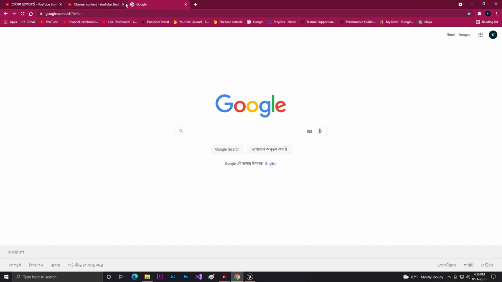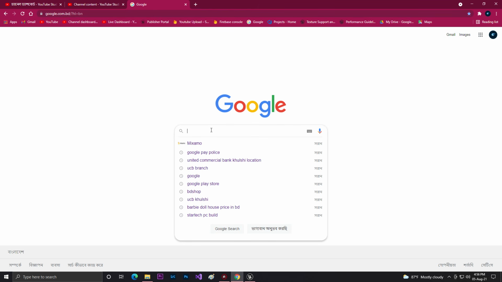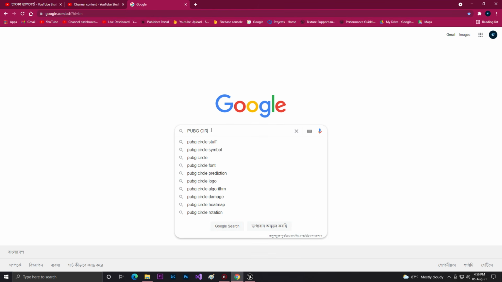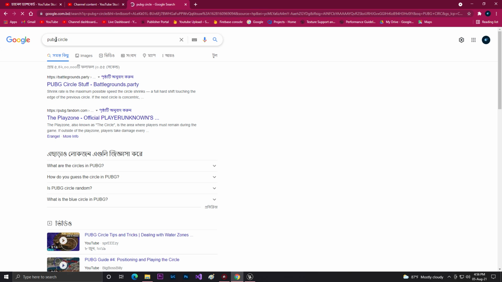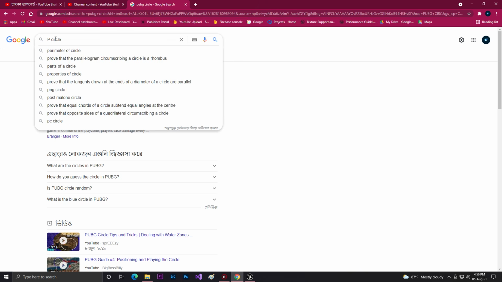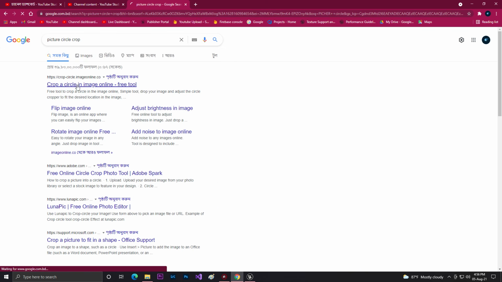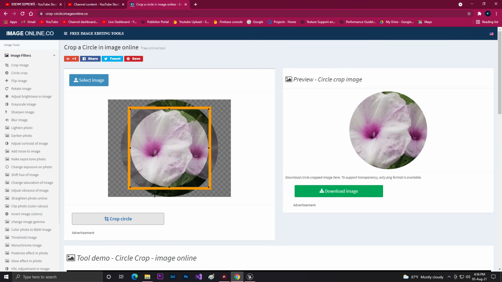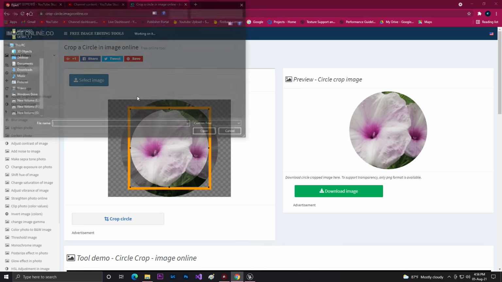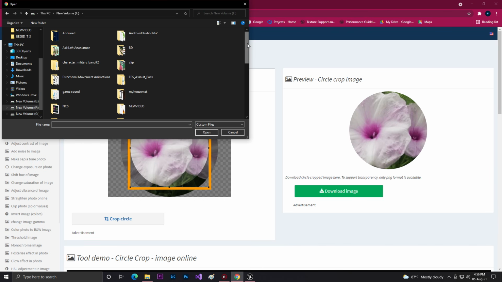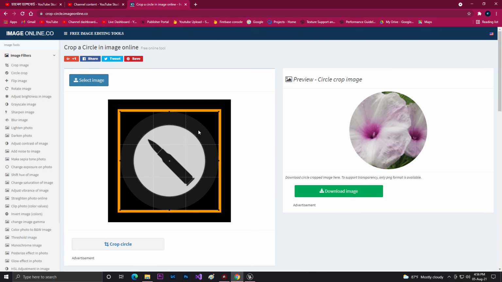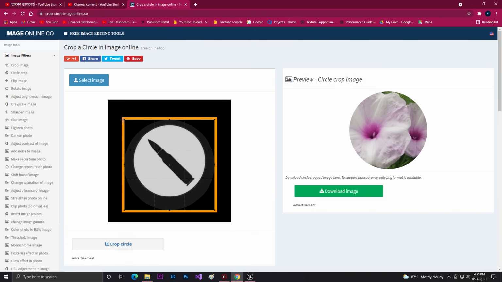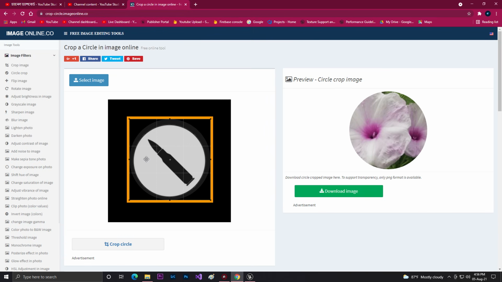First of all, come to Google and search for that picture, maybe circle cut, PUBG circle picture, circle crop. Then we can use this tool. Then simply click on crop. We need to first upload our image, so let's go and select this image. I'll give you this image in the description link below, so you can easily use it.